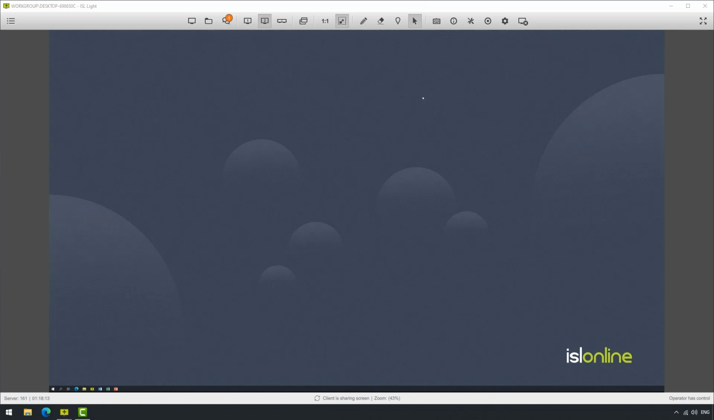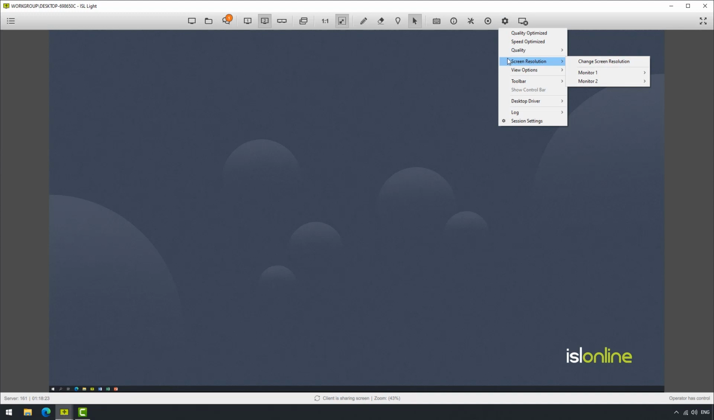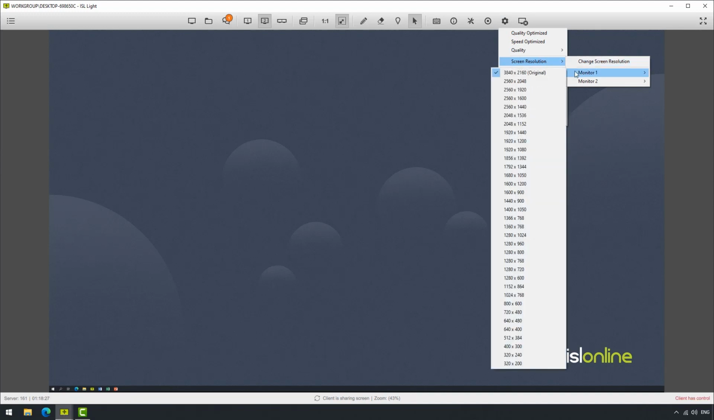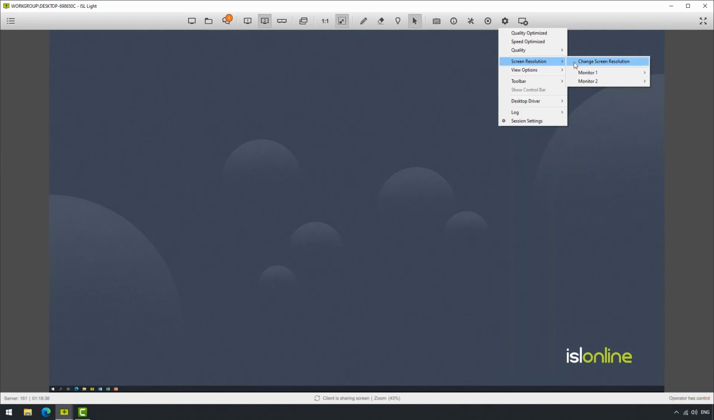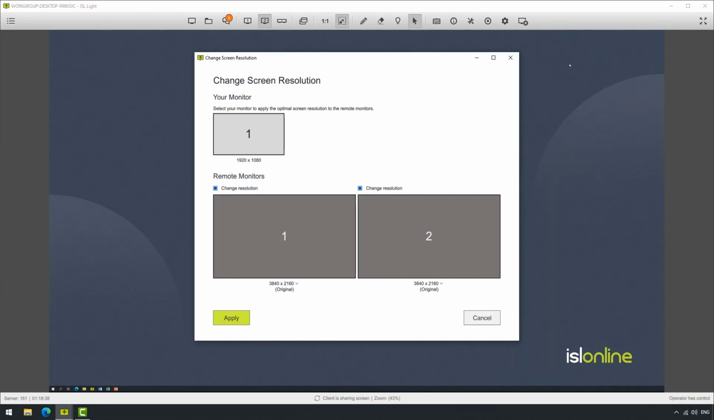If for any reason we would need to change that, the options we are looking for can be found in the Settings button on the top right corner of the ISLite toolbar by hovering over Screen Resolution. Now, we can opt to quickly change the resolution of one or more monitors by hovering over these options below and selecting a preferred resolution. A more in-depth way would be to click on Change Screen Resolution.